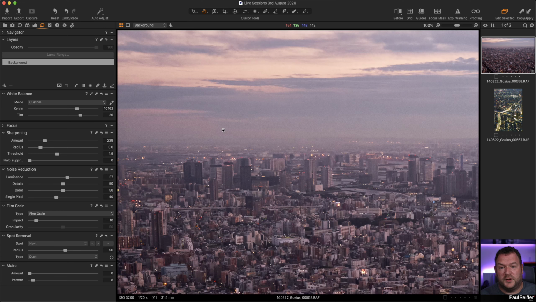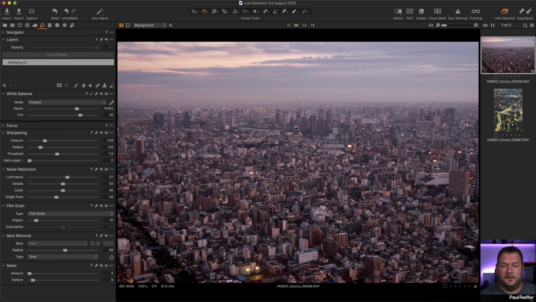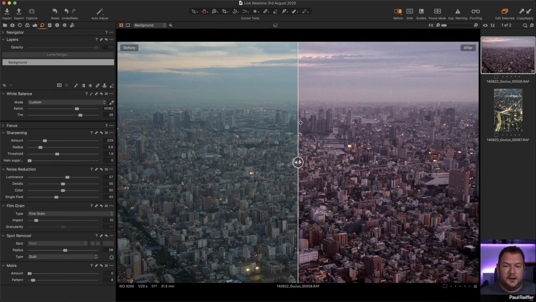So if you get to 100%, you'll see that little pop just afterwards where the noise reduction kicks in, because Capture One's now reprocessed that image at 100% from the raw with the noise reduction. So again, let's do a quick before and after.